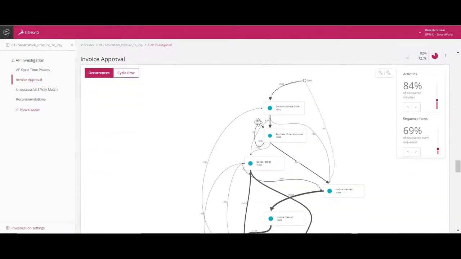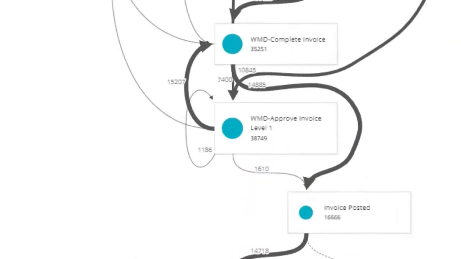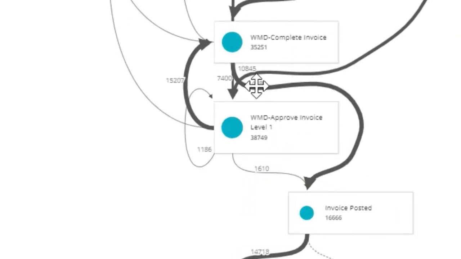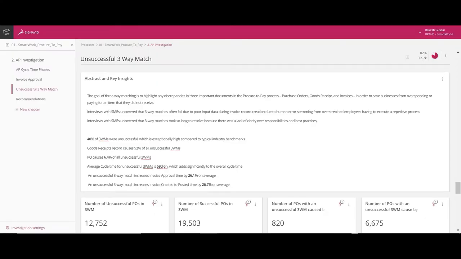The process discovery diagram for invoice approvals is showing us that 14,885 PO line items skip the invoice approval step, whilst 15,207 PO line items go from invoice approved back to complete invoice. The root cause for this backward flow is unsuccessful three-way matches, which we will now focus our analysis on.